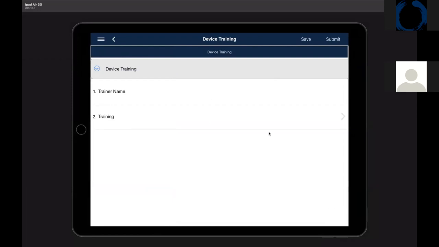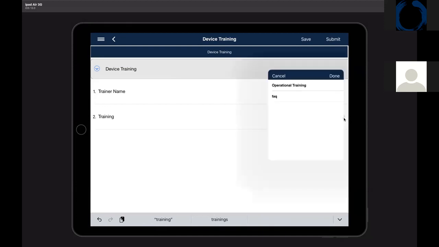Then once Sriharsha completes this information here, from a trainer name he can enter the names. There could be multiple people that could be trained at a particular location. And in addition to that, they can complete the fields which are associated with the training, operational training. So click on done. Whatever the fields are will show up here. And once completed, Sriharsha can save this information or submit it.